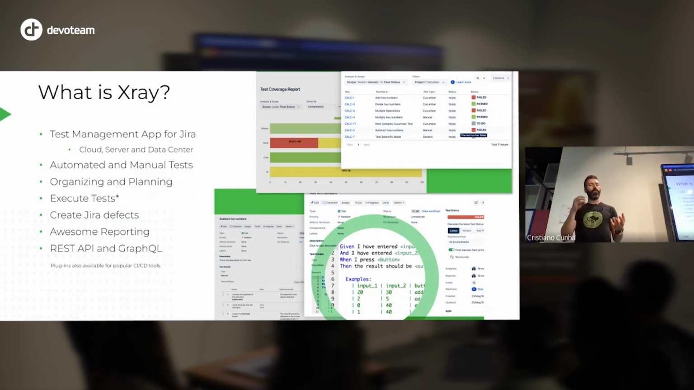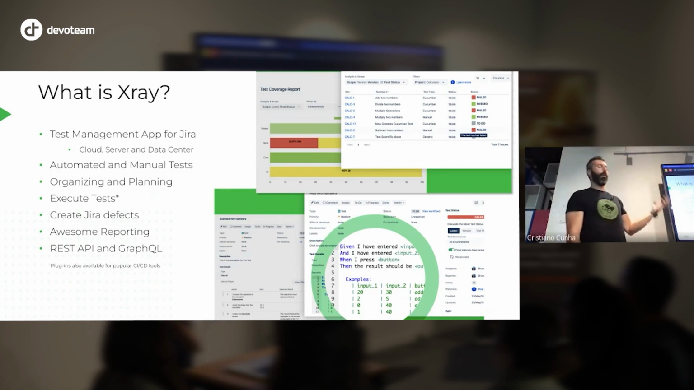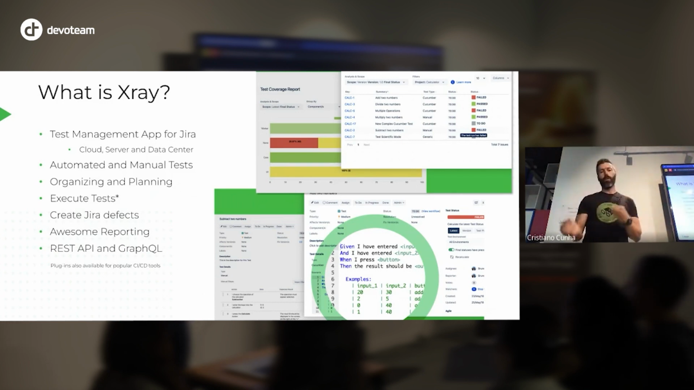will allow you to have reporting like you didn't have before, because you can connect now the requirements to the tests to the results. And to complete the offering, of course, we have a REST API and a GraphQL API that are really useful for you to do your custom adaptations or your custom frameworks that at the end will push the results towards Xray.